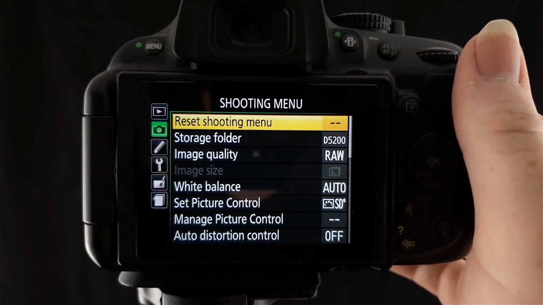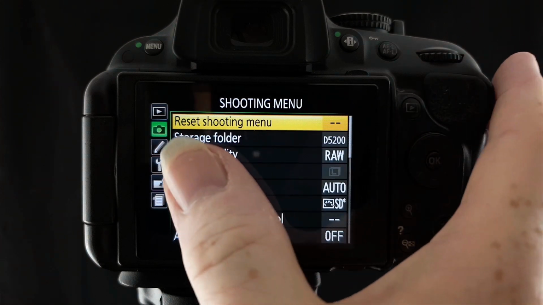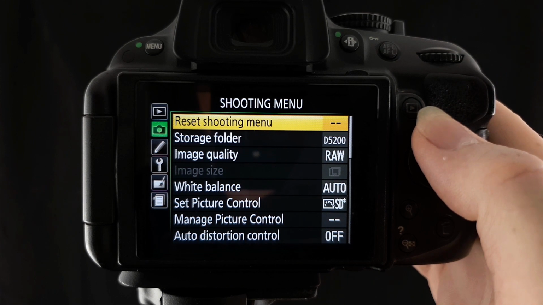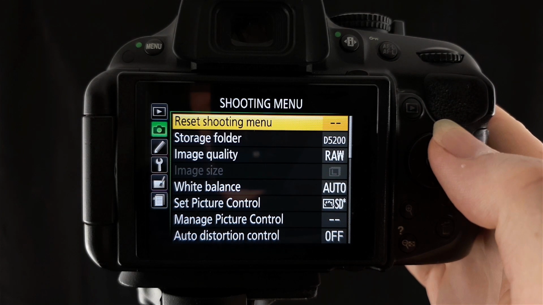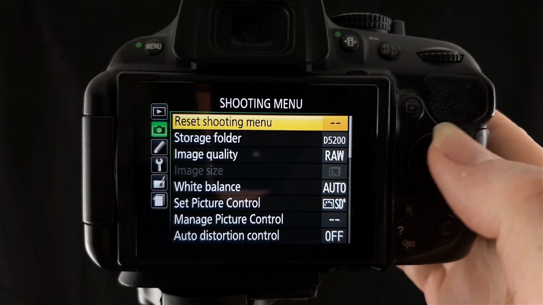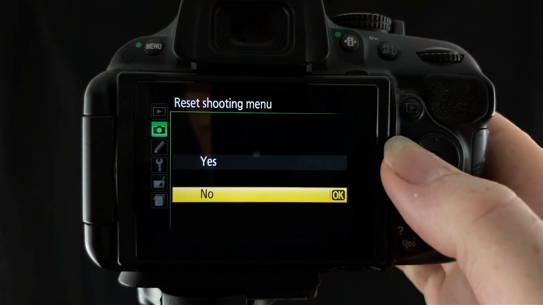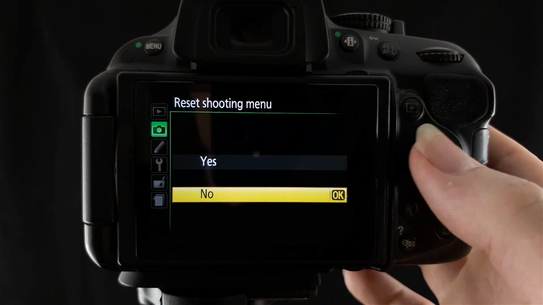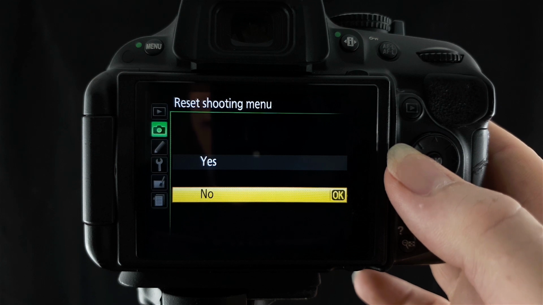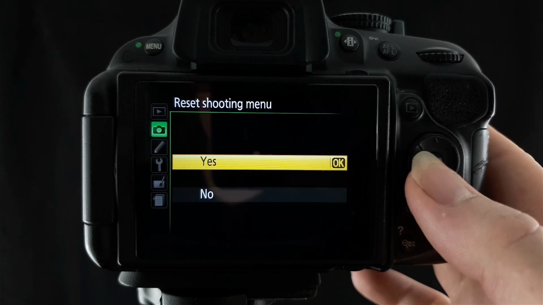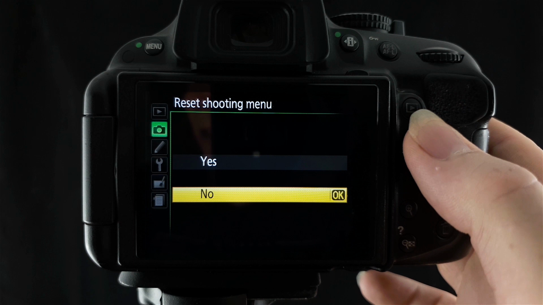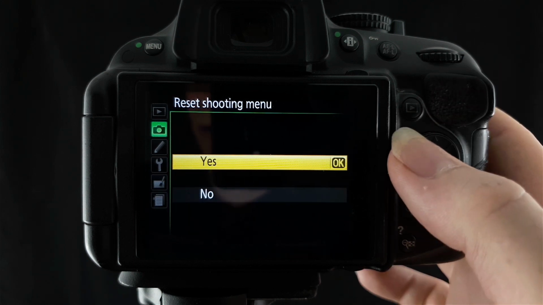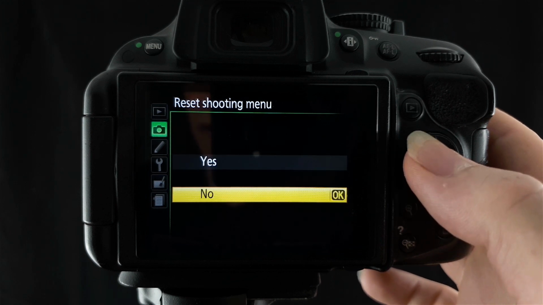At the top of the shooting menu, we have the option to reset shooting menu. This will reset all the settings within the shooting menu to their defaults. So if you muck something up, you can use this to reset everything. Press OK, or you can also press the right side of your selector switch. This screen will pop up with the option of yes or no, and you can select yes if you want to reset, and then you press OK to reset all your settings.